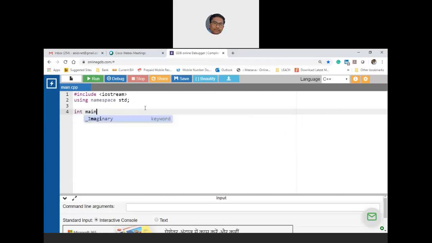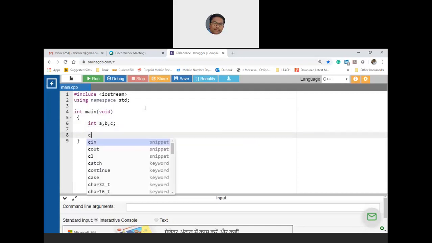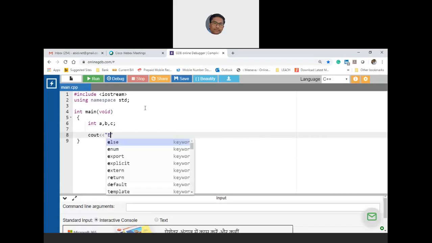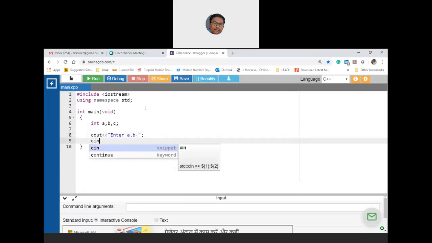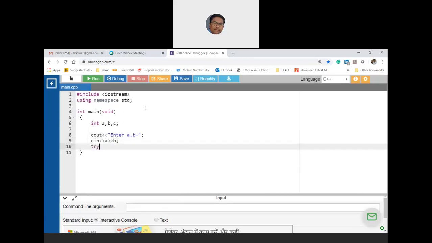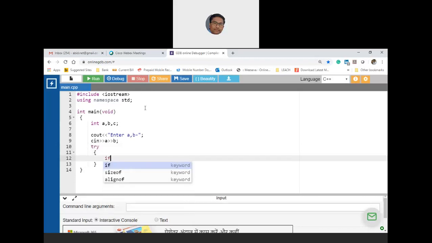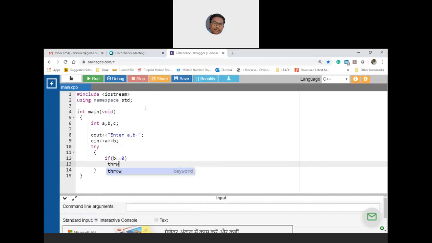Int main. Okay, so I need three variables a, b, and then c. Now I'll say cout enter a comma b. Now cin, take that into a and take the other variable into b. Now try block. In try block, if b is double equal to 0, then this is where I throw a string, divide by 0 exception.